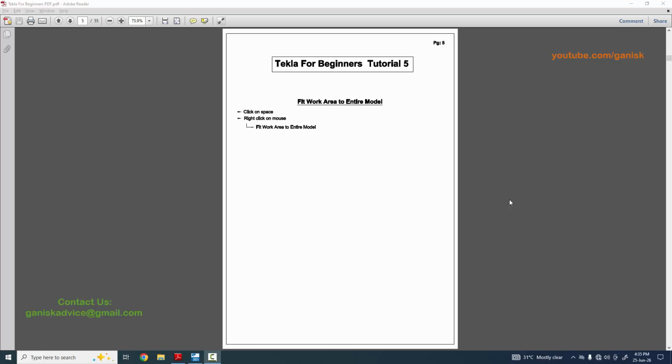In this tutorial, I'm going to explain fit work area to entire model, how to use this fit work area to entire model option in Tekla Structures.